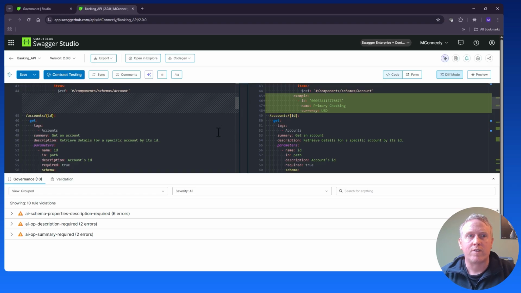So this shifts the AI readiness from a vague concept into something concrete and enforceable on your APIs.